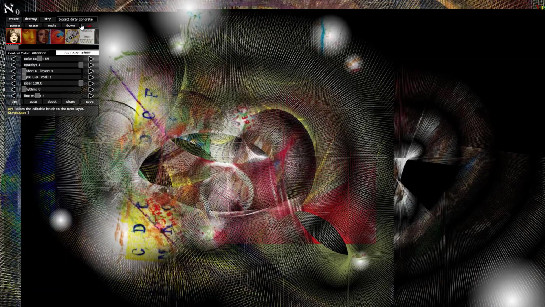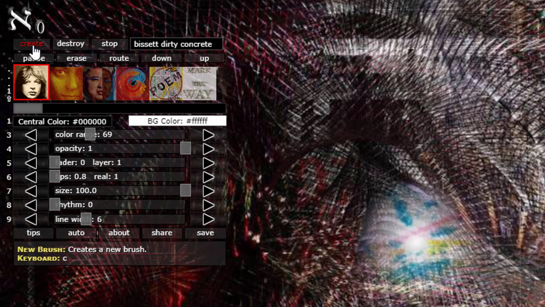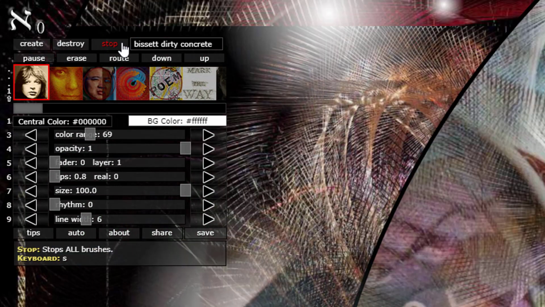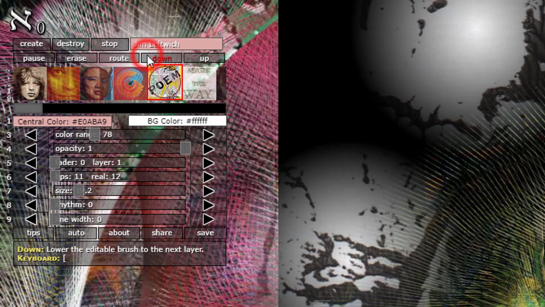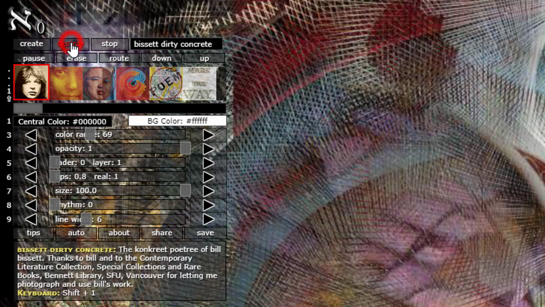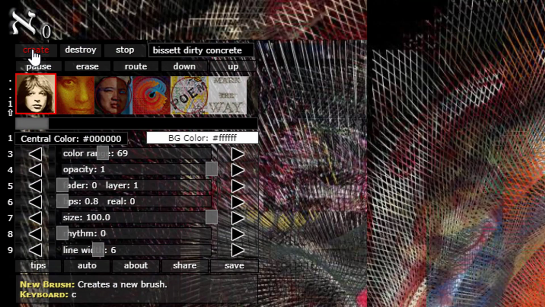Okay, we can destroy brushes as well. We use the Create button to create them. We can use the Destroy button. So I'm going to destroy the Jim Leftwich brush. You can use the Destroy button to destroy them. So that's how you create brushes.